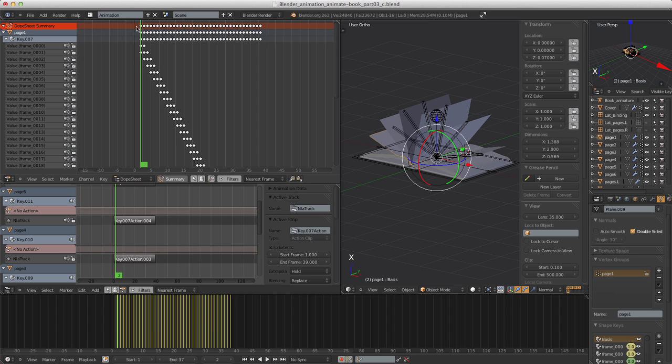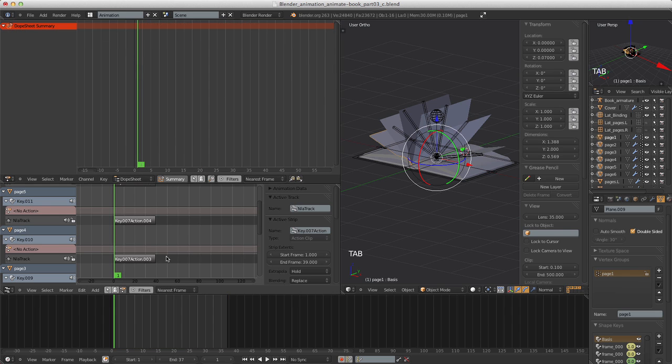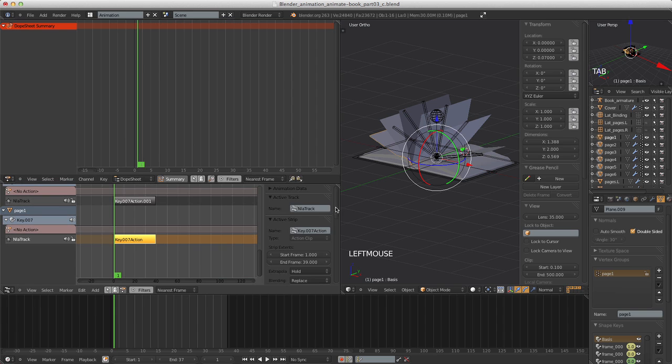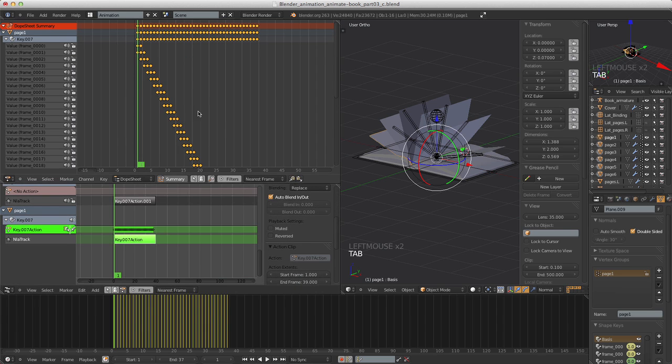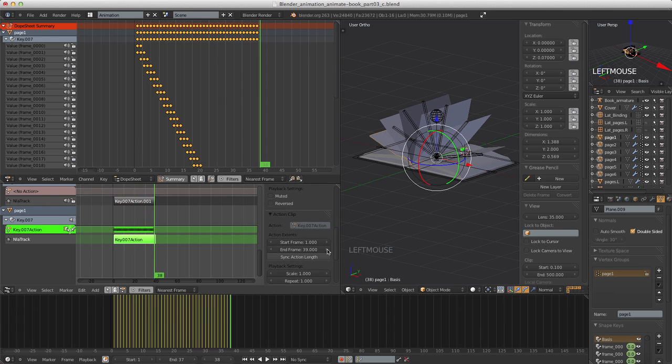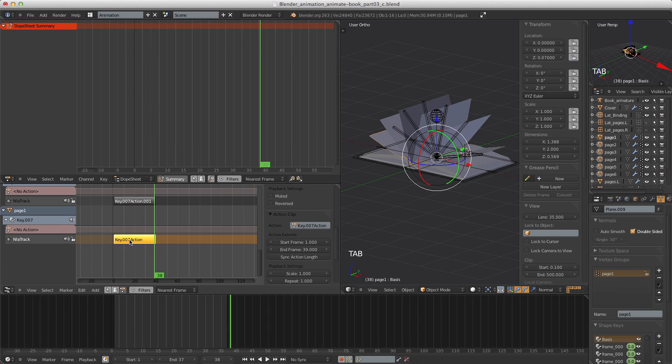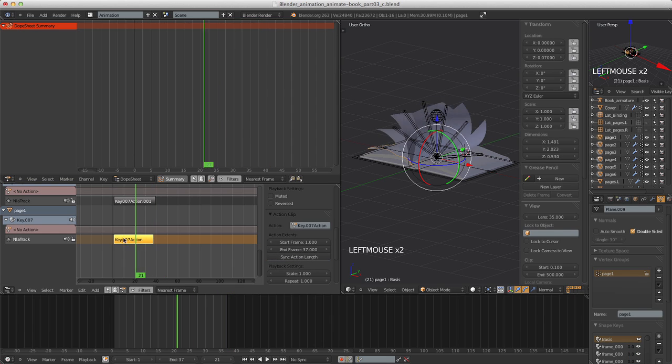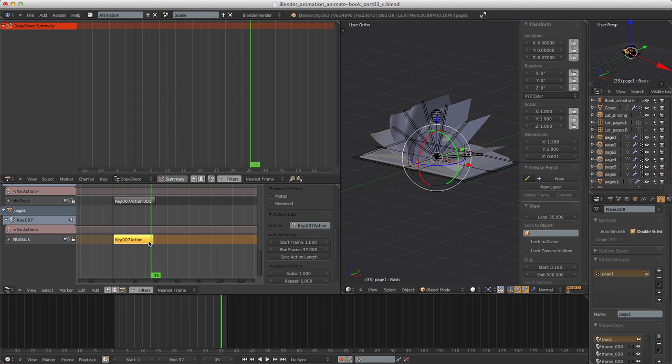Then I'm going to hit A to select all the other keyframes and grab -1 just to bring that onto frame 1. I'm going to Tab back here, and don't forget, each time you make a change in the dope sheet, we need to sync the action length. So when you Tab back, you just select sync action length, and it makes sure the strip corresponds to the right length of the animation.